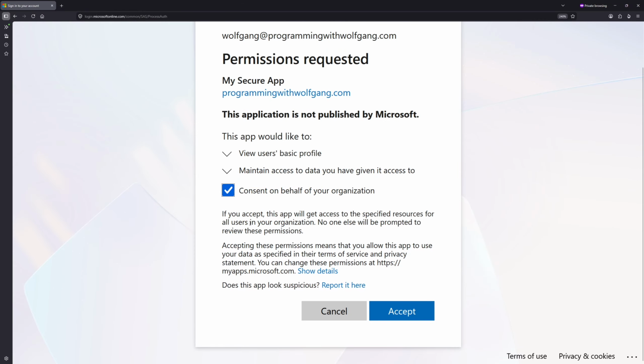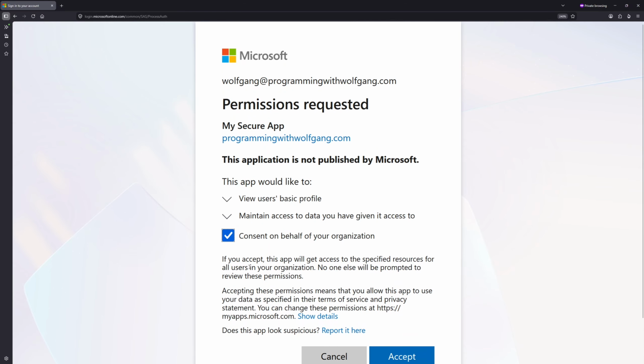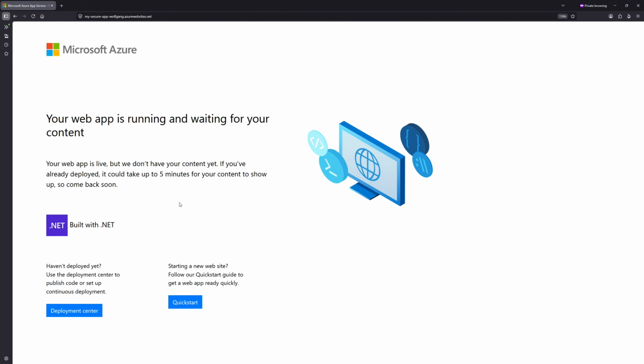And then, since I'm the administrator, I can consent on behalf of the entire organization. So this means once I accept this, the second time somebody logs in, this permission request won't be visible and they can just log in normally. So I accept this, and then we can see I'm also logged in. So this is just a demo .NET application, but we can see it's working. I have my URL up there, and I just used the Entra authentication.